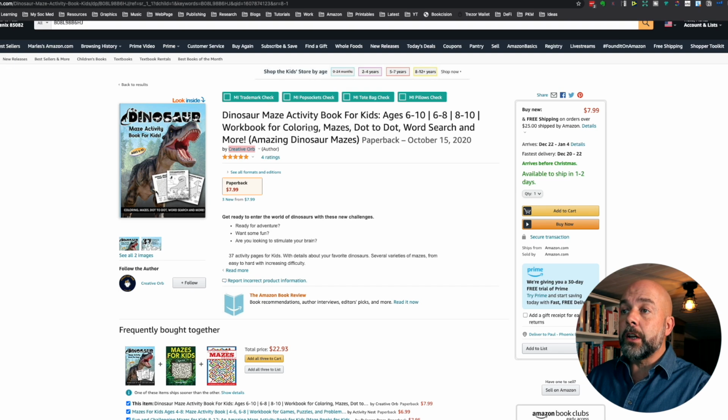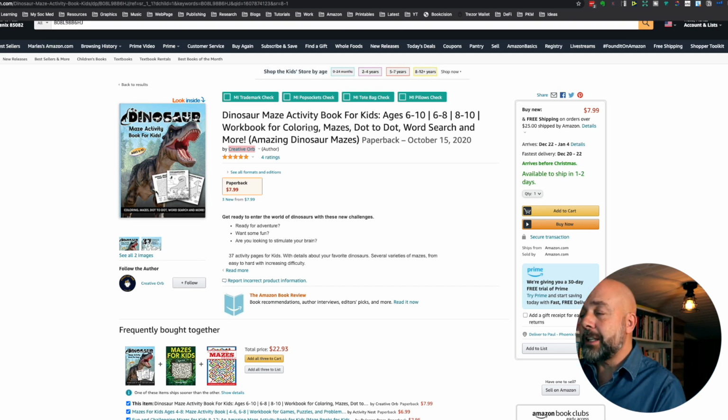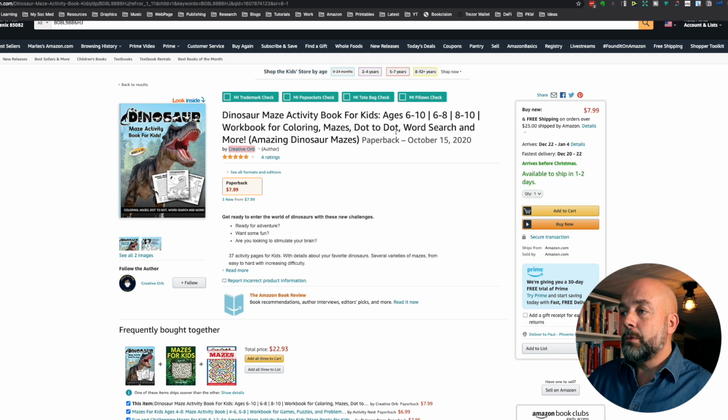word search, mazes, colouring. So that's good because this could be found with a combination of the dinosaur colouring or dinosaur maze or dinosaur activity books. I like that. And you've got the age groups there, which is good.